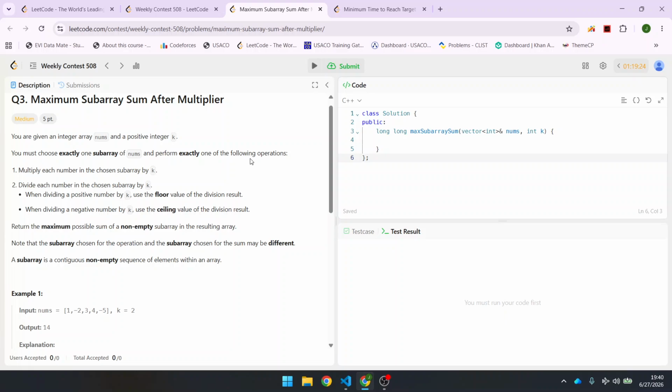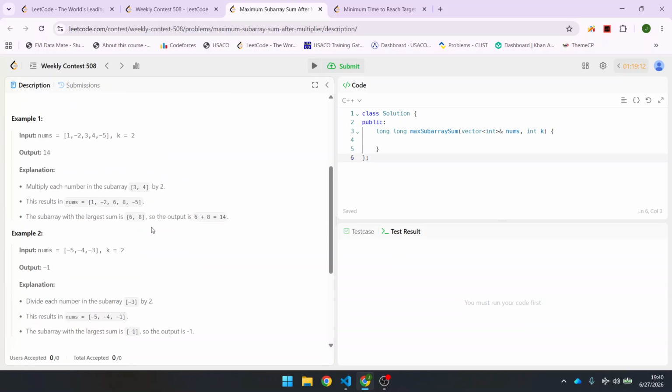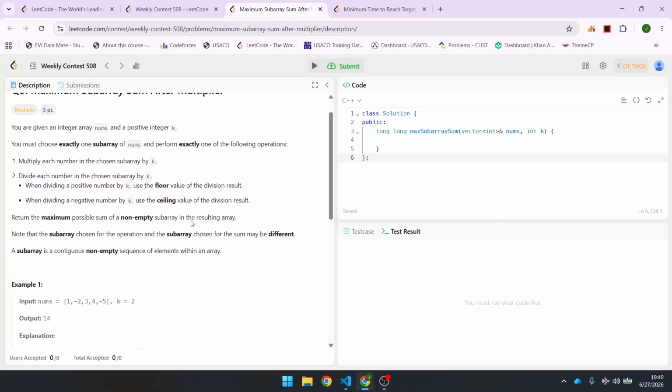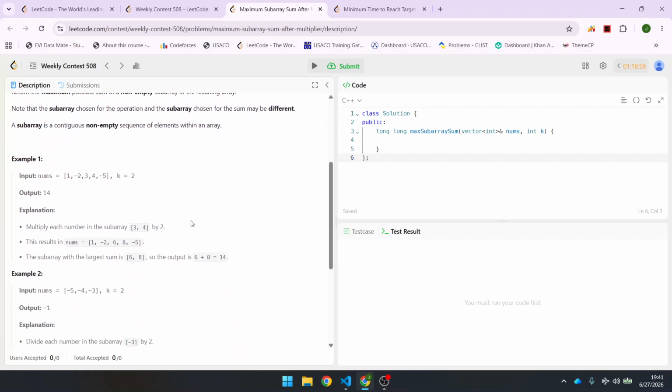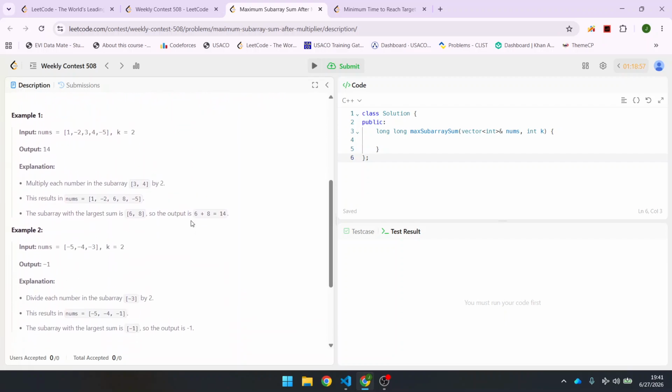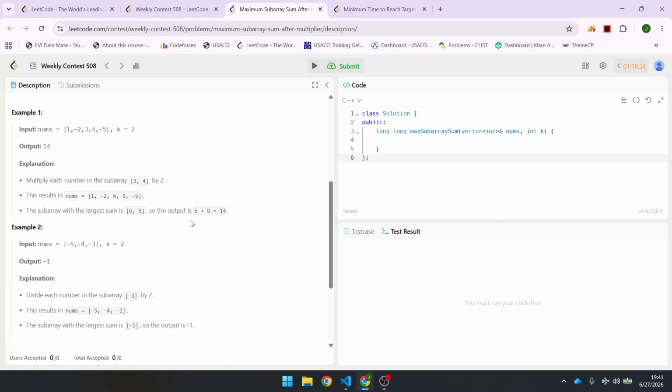You choose one subarray and perform one of the following operations. The sum. Okay. Maximum possible sum of a non-empty subarray in the resulting array. 10 to the 5. The largest sum is -1, so the output is -1.